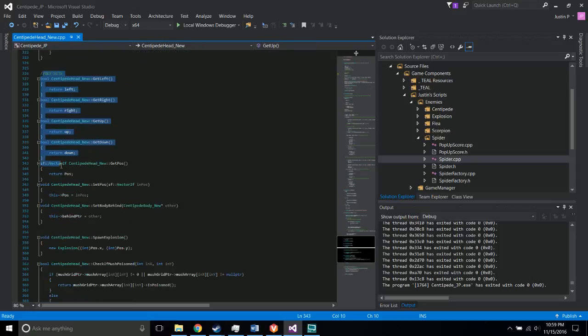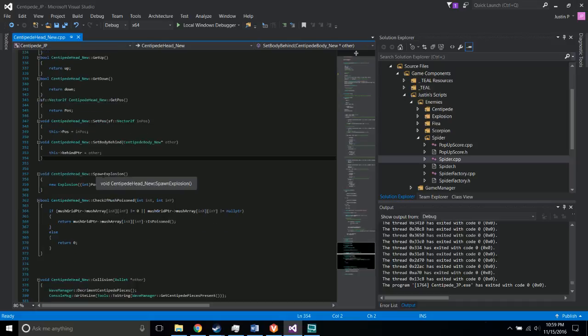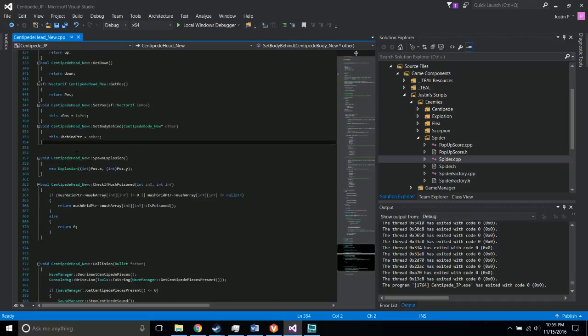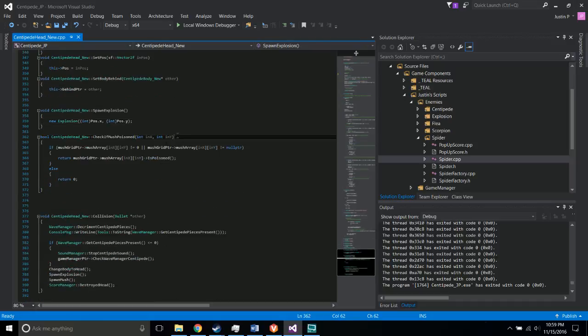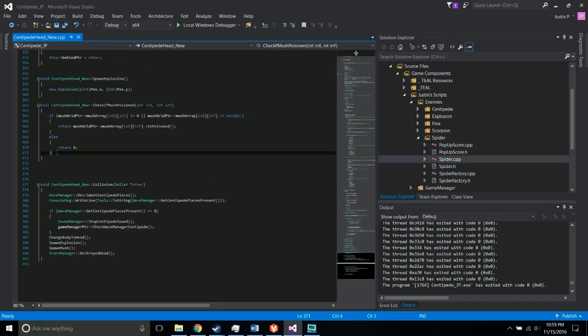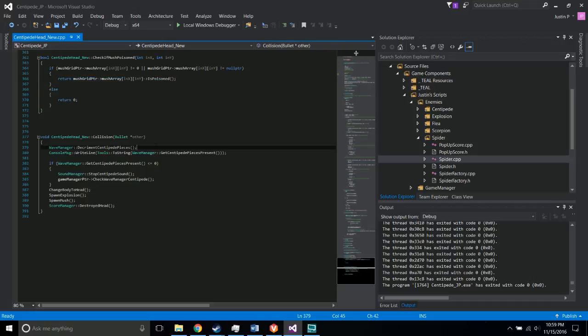Then these are just getters and setters here for the body. For the head. Spawning of an explosion. This is checking if the mushroom is poisoned or not. That function. And then the collision. So if it's going to collide, it'll talk to the wave manager, talk to the sound manager, and also it will change body to a head.